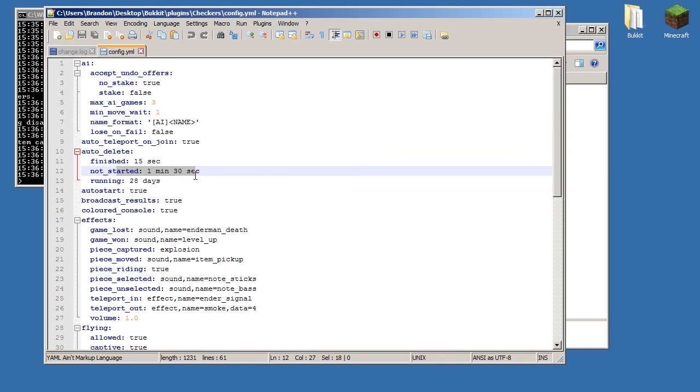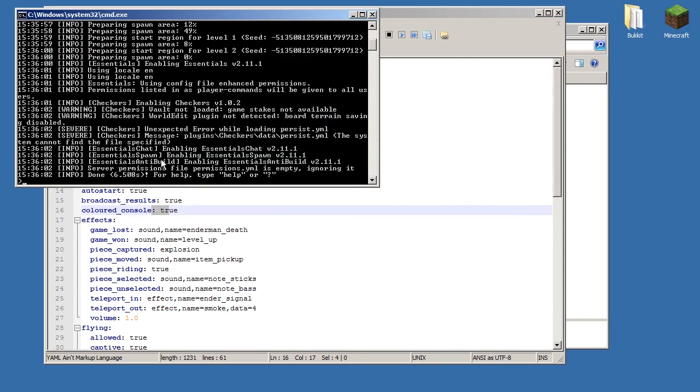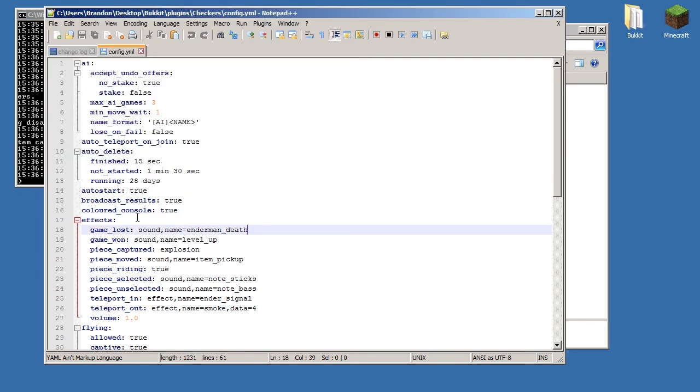If not started, so if you create a game but nobody starts playing the game, after a minute and 30 seconds, the game will be erased. And running 28 days, you could change that to whatever you want. Then we have auto start, so when a game is created, it will automatically start it. You can set that as true or false. You can broadcast the results to the server so everybody can see who won, and the colored console will add colors into the console.